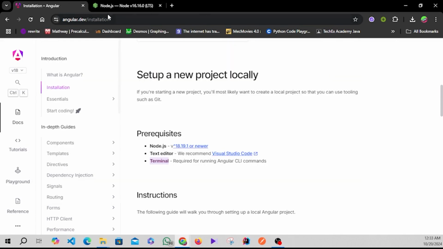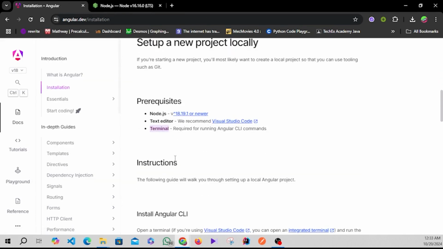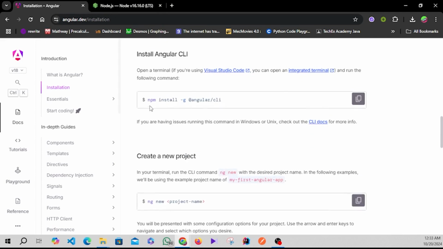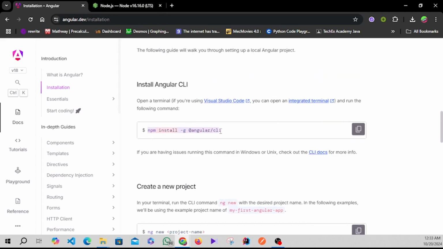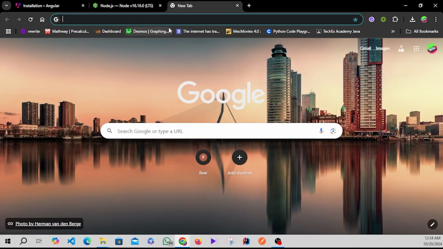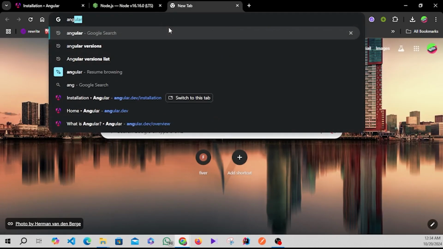So let's install Angular. So how can we install? Yeah, here's the command to install Angular, but I need to install Angular 15.2.10. So how can I install it? Let's go Angular version 15.